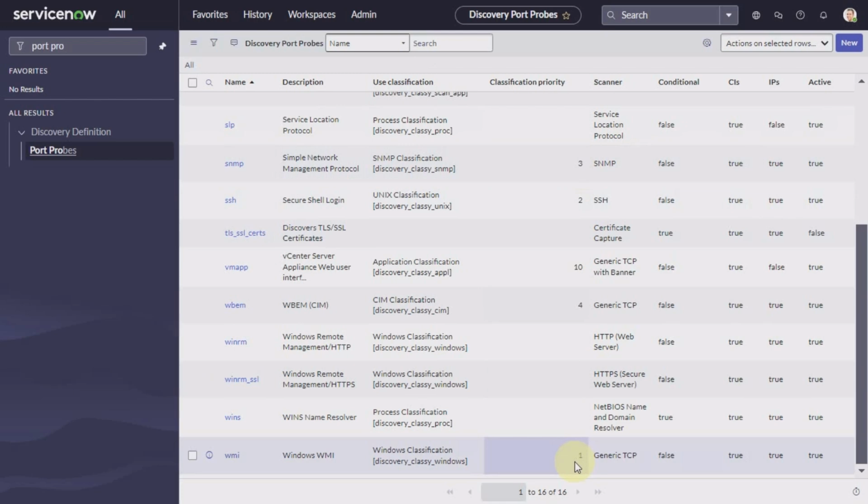If you change this priority from SNMP to 1 and WMI to 3, accordingly the device will first be classified as SNMP. It will not go on to be classified as WMI. So this classification priority here makes the difference.